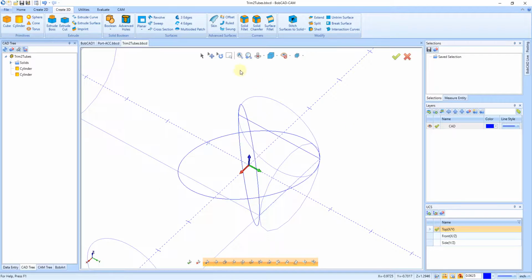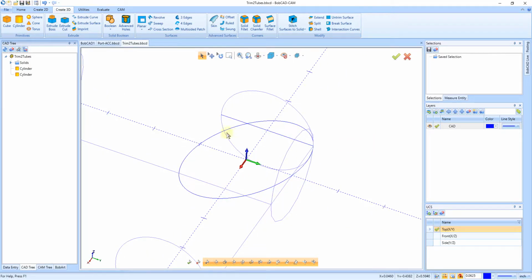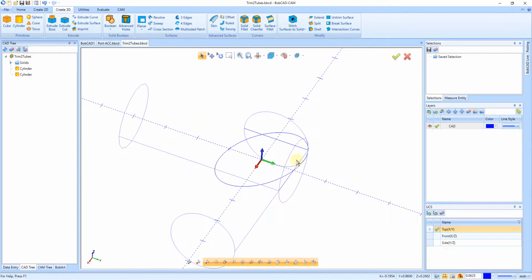So I'm going to get rid of the other curve that I don't want. So I will chain select that, holding down Shift and clicking, and simply click Delete. So that's left me this ellipse right here.